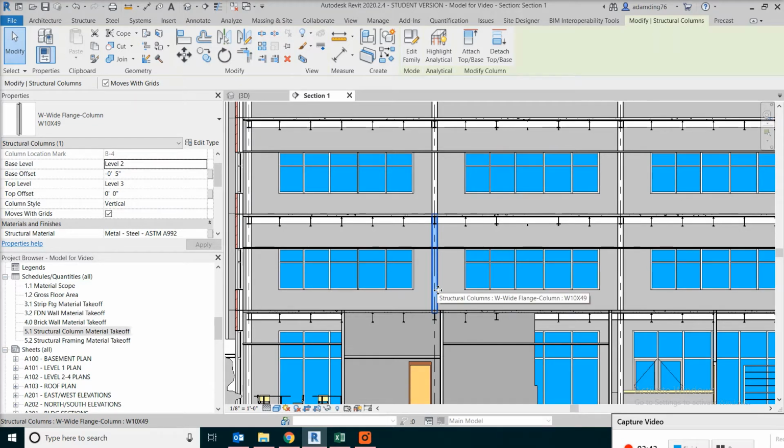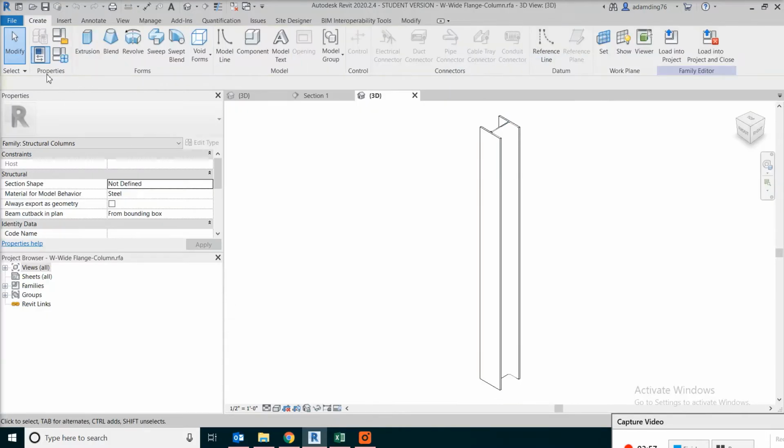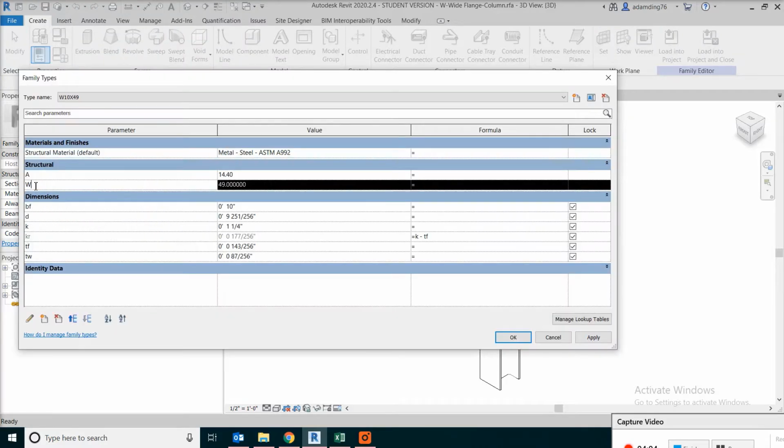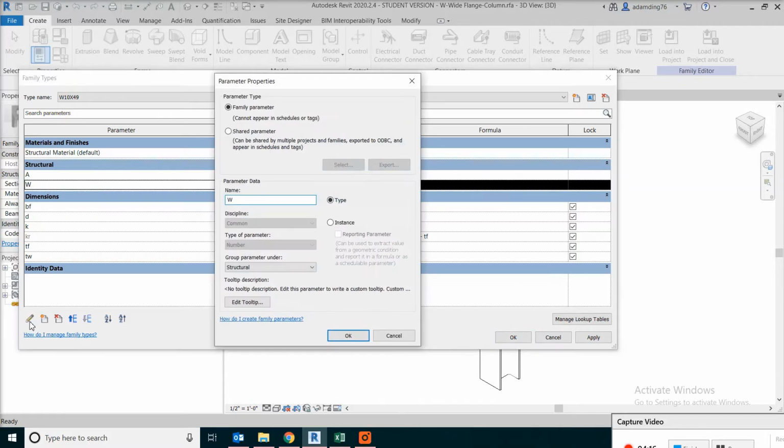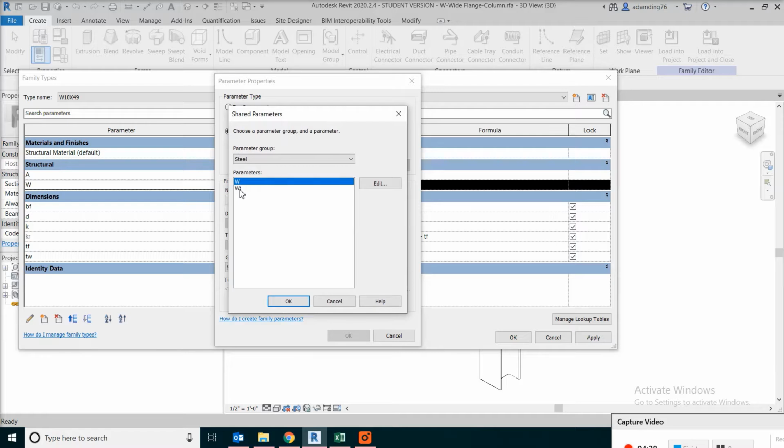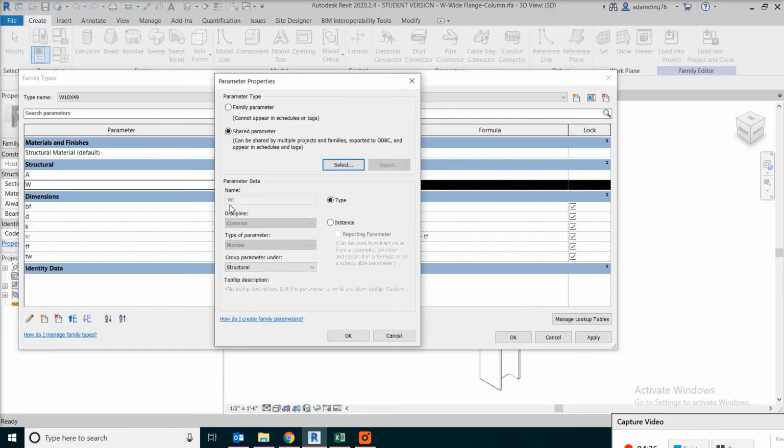You can pick any column. On the toolbar, edit family. On the toolbar, you'll find something called family types. Now we're looking at the 49 pound linear foot for the value of W. Pick it, go to edit parameter, change the family parameter to shared parameter, click select. Change from W to WT, click OK. Now you can see the name has been changed to WT.